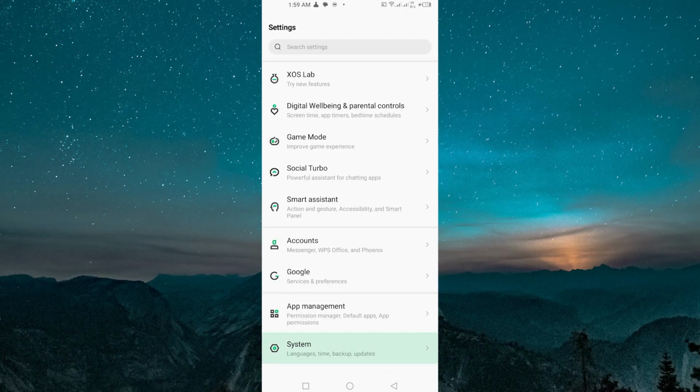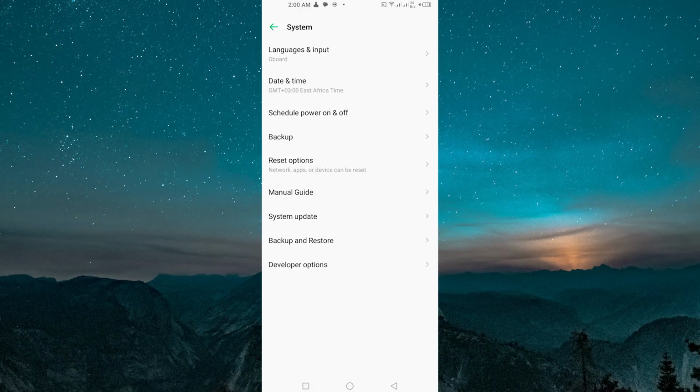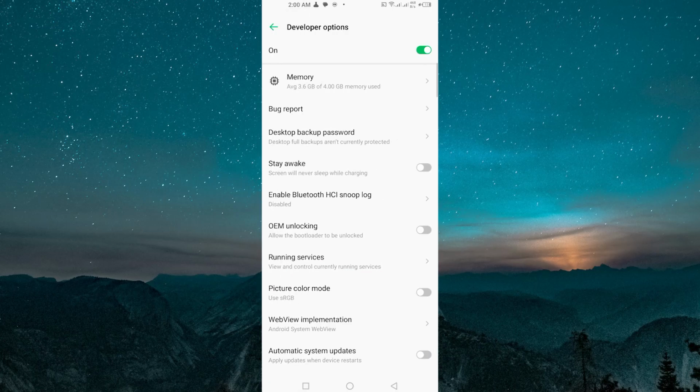Once you are done, you can now go back here to the main settings menu, scroll down and tap on system right here at the bottom. On some phones, developer options might appear directly in the main settings list. Now go ahead and click on developer options in here.